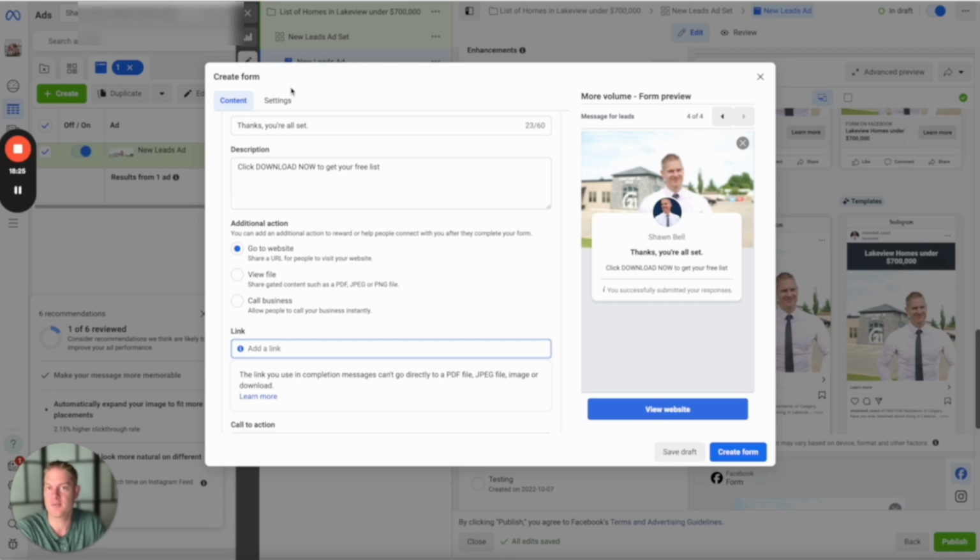The other option is if you went to your website, if you have an IDX feed, search out Lakeview, put a max price of $700,000. When you click search and it gives you all the homes, take the URL up there and paste it in here. That way, when they submit their information, they're getting the option to go view that list of homes.